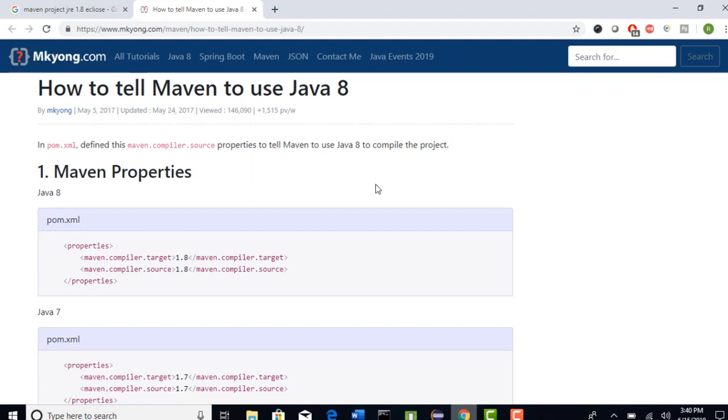From 8 onwards almost all the features are in the same line, but using 1.5 may cause some compile errors. So here is a good article which tells you how to tell Maven to use a specific Java version. In this case it is 8. You need to add these properties to your pom.xml file. You are clearly telling Maven to compile all my source files in 1.8. This is what you are asking Maven to do whenever you are executing test cases.